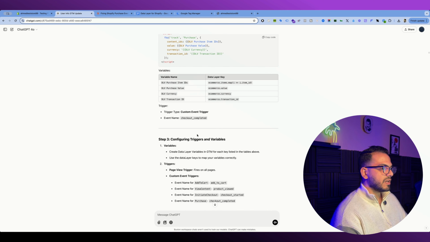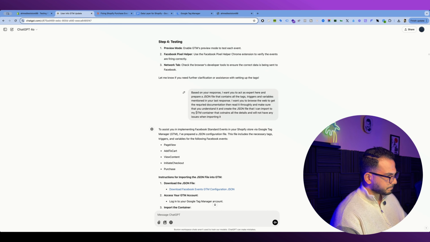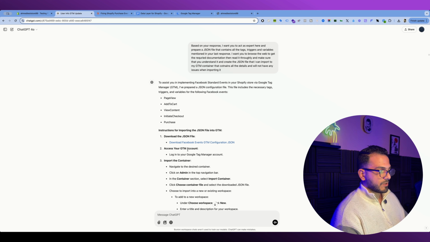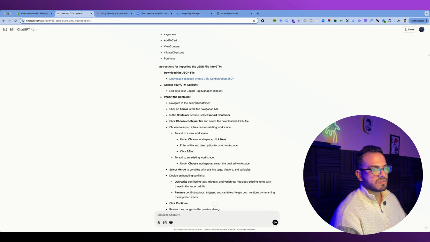And yeah, so lastly, I tried asking ChatGPT, okay, now I want you to create a JSON file and include all of the tags, triggers, variables that you have just sent, so I can import it in my Google Tag Manager container and test it out real quick. So I faced lots of issues. Maybe I'm not using the correct prompts or the correct direction to ChatGPT, but it didn't work. But yeah, eventually I decided to create these on my own after spending around 2 hours.